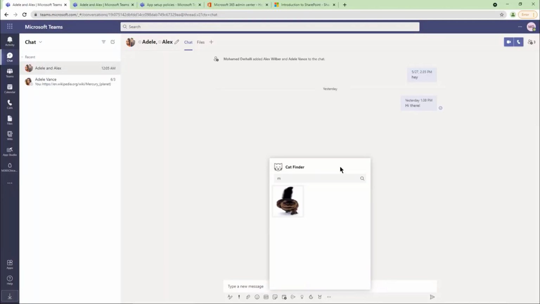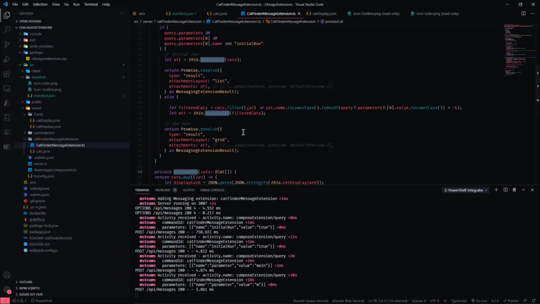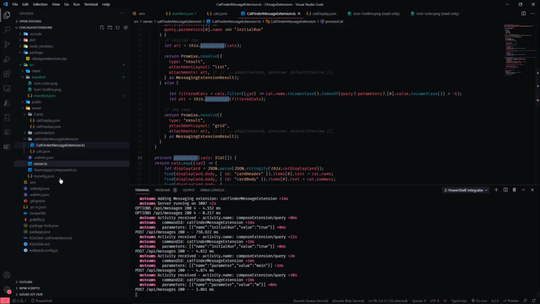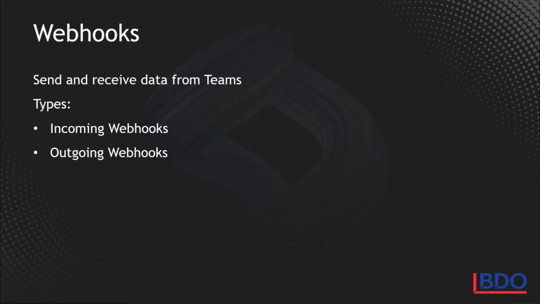That's another example of messaging extensions. All right, so let's go into another topic, which is the webhooks. So we have two types of webhooks. We have the incoming, which is you're going to be able to send a message to a specific channel. And we have the outgoing, which is you're going to be able to communicate with a web service and it would return something, a result back to you.